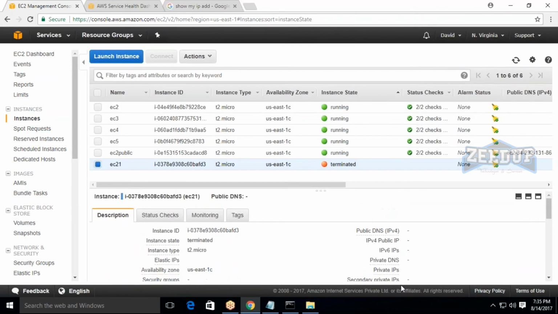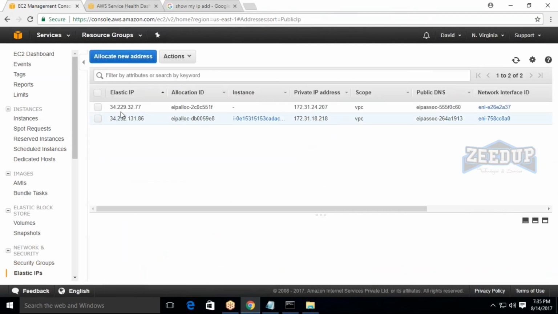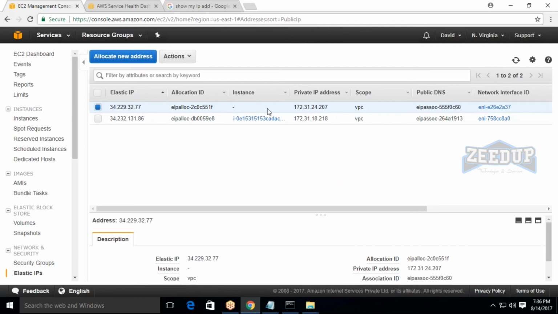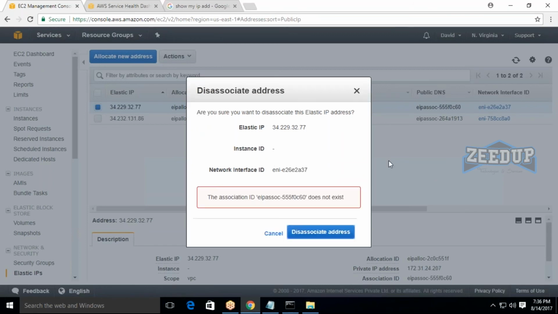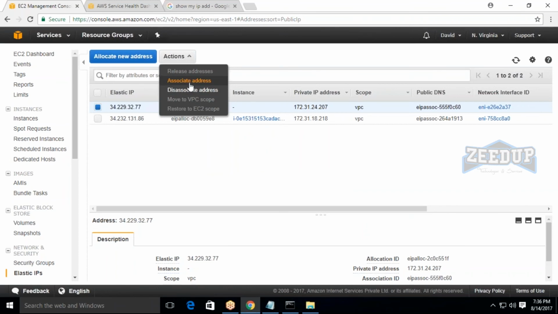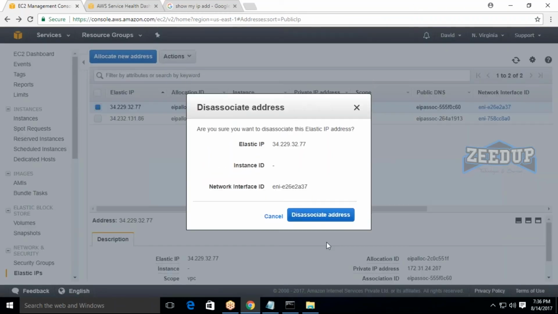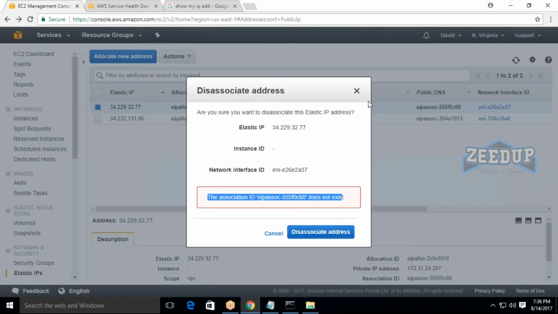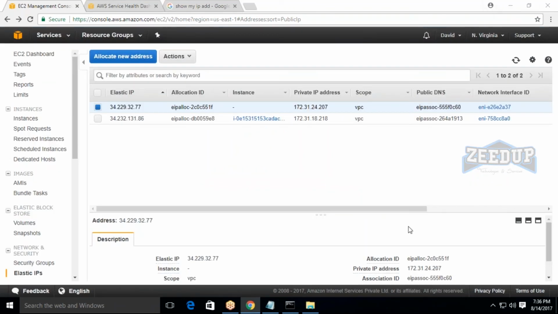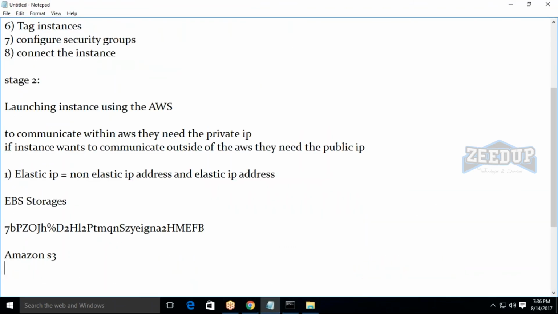Okay, so you can see after terminating the instance, the Elastic IP does not remain forever. When you go to Elastic IP, I think the instance is stopped, but it is still associated. So I need to disassociate this address because there is no instance ID, and you can see this does not exist. So I need to release that address. In order to release the address, I need to disassociate the address from that. So now that does not exist. This means that once you stop or terminate the instance, that Elastic IP will go forever.